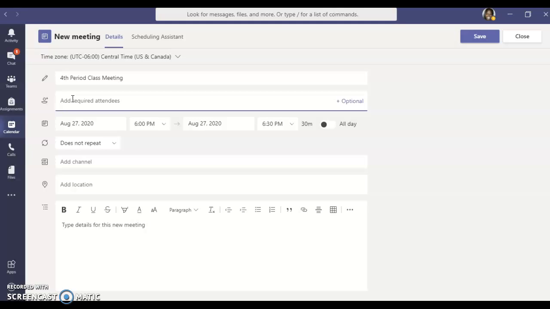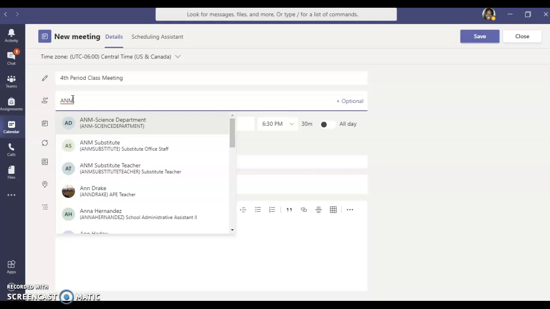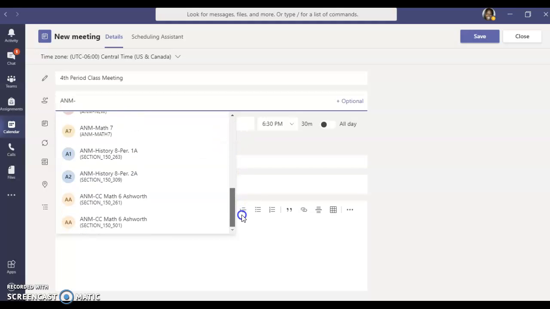You can actually search this. You can do it by individual students. You can do it by groups or lists. I will do it by lists because we want everyone in that team, we can add it here. I'm going to start typing our school name in here. I know that mine is A-N-M and there's a dash after that. I'm going to see if it populated, and it did.